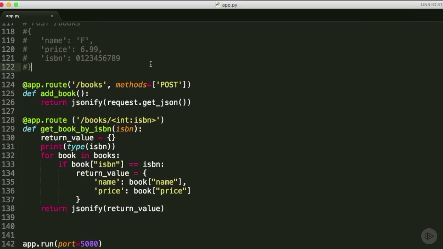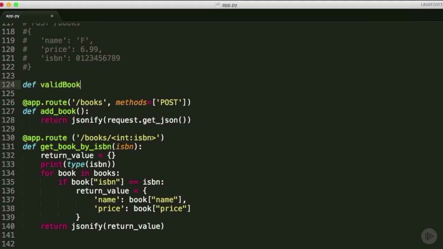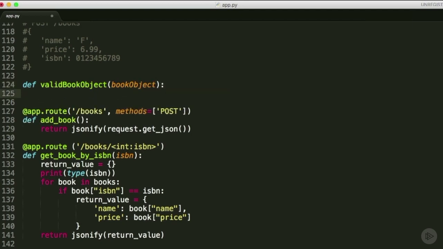We need to add and define a valid book object method, and it will take a book object. The purpose of this method is it will help sanitize the request body that we receive from our client. And only if the data we receive from our client is of good quality, then we will indeed add it to our collection of books.